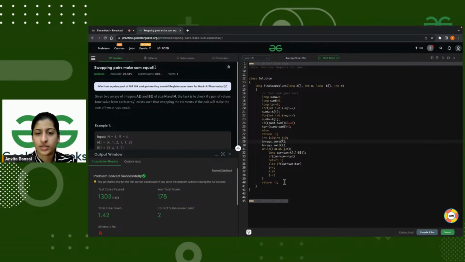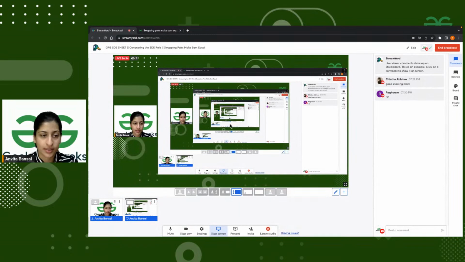I hope you have now understood this problem. If you have any doubt, you can ask me. This is the problem you can look at. Coming on to time complexity of this problem. Let me check if you guys have any doubt yet.